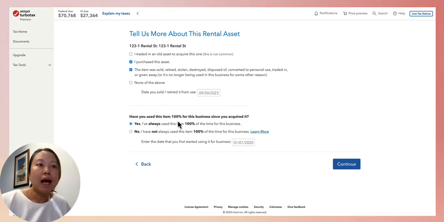Have you used that item 100% for this business since you acquired it? We would say yes. We always use this item 100% of the time for this business. Then this question asks us to enter the date that you first started using it for business, which is the date you placed it in service. It just happened to be 1/1/2020, because our rental property was turnkey when we bought it, so everything was ready.